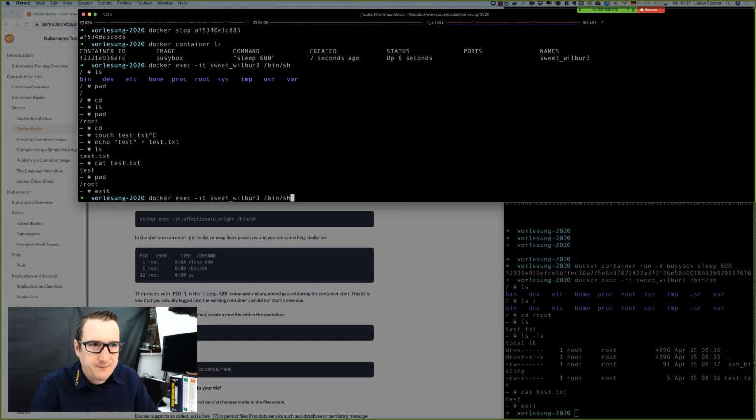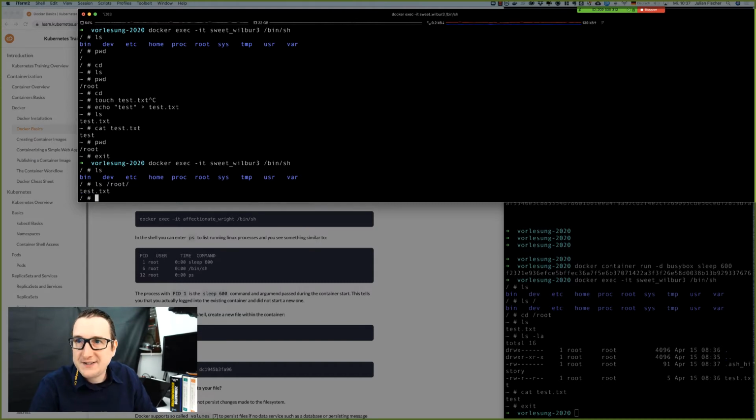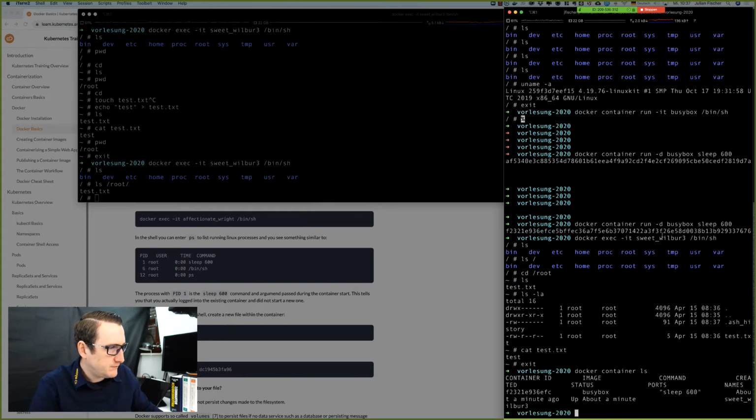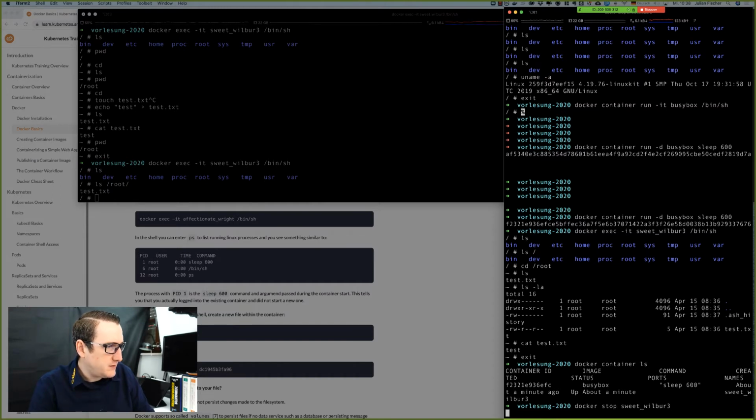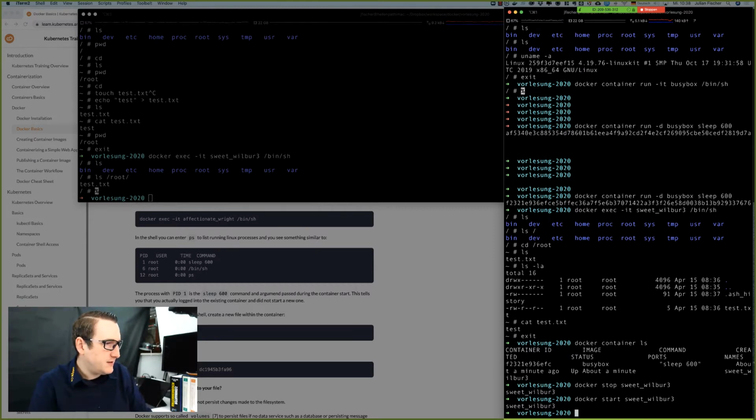So I can stop the session, I can start the session, and the file is still there because the container is still running. So here it is. But the time I stop the container, there is nothing like a start command. Well, there is a start command.